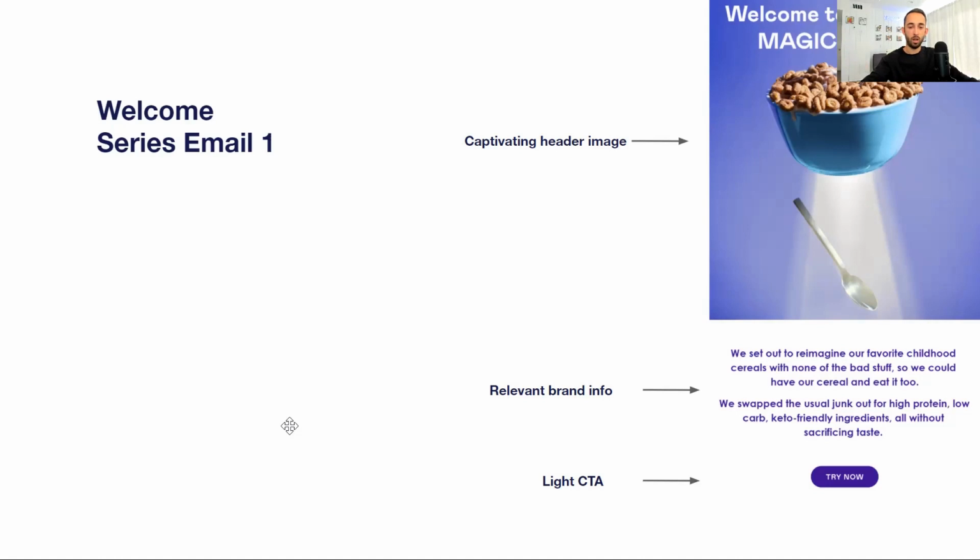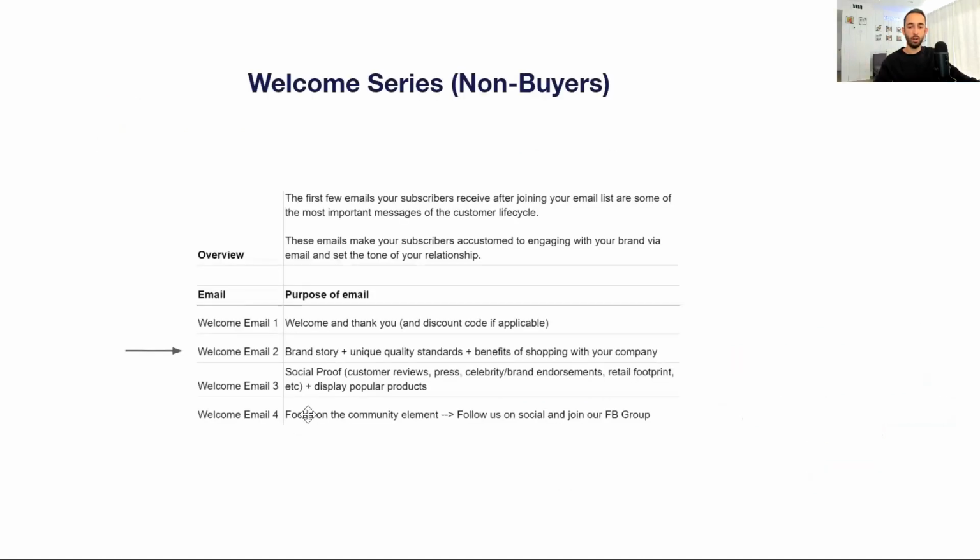So that's email 1. And at any point in time, if people convert on that email, instead of receiving subsequent emails in this series, they're going to move to a different automation, which is going to be the post-purchase, which we'll talk about a little bit later.